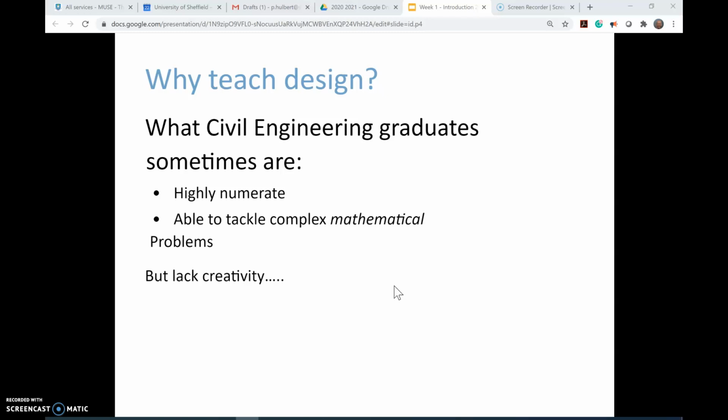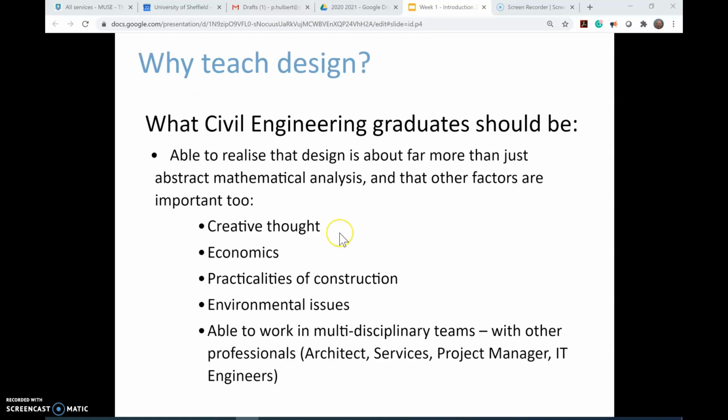So we're teaching design because whilst you've probably come through a STEM kind of subject background, you go through this degree, you'll become highly numerate, you'll be able to work with complex mathematical problems, but sometimes we can lack creativity. So we need to make sure we put ourselves in situations where we do have to actually think about what we're doing rather than just turning the handle, if you like.